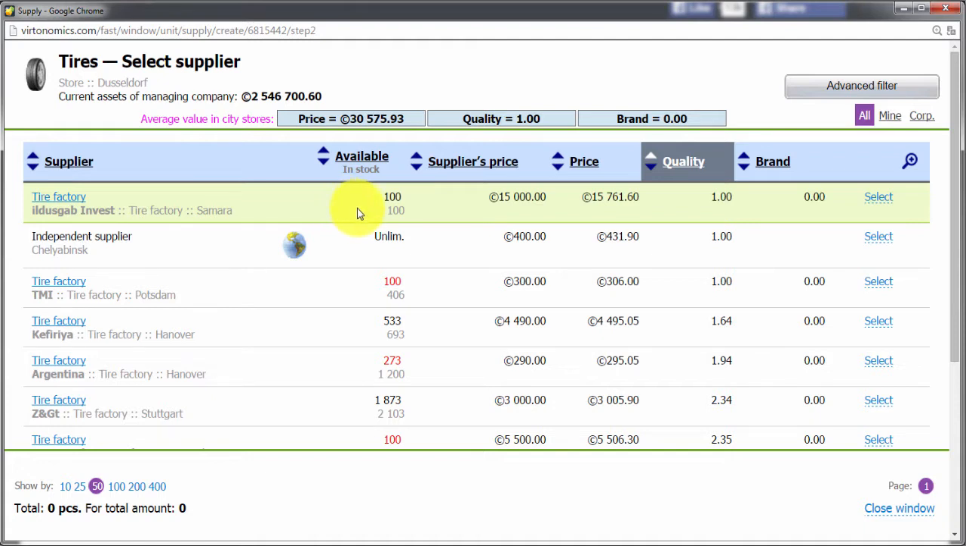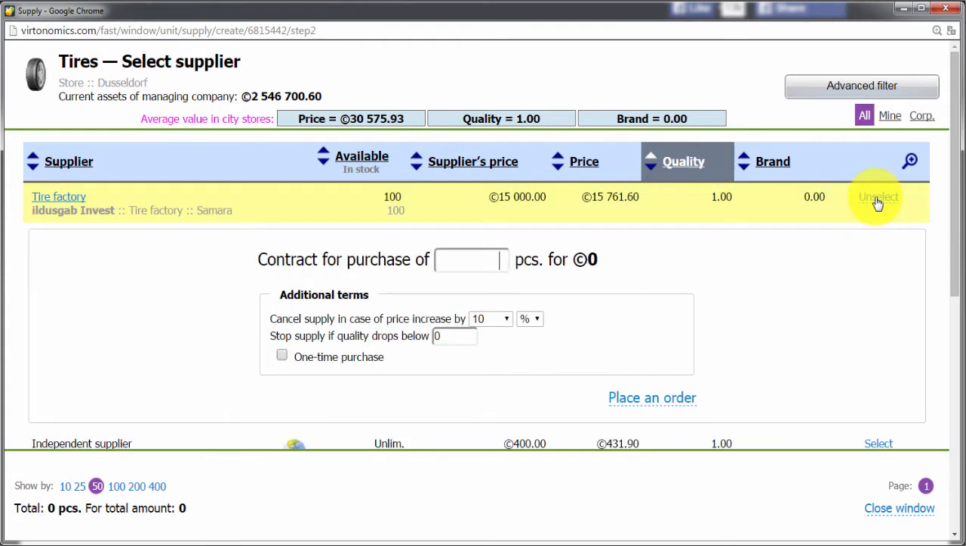The supplier price shows the price per good excluding the transportation cost. Then you will see the total purchase price per good, meaning supplier price plus transportation cost, your prime cost per good in general. Quality: you can sort it from lowest to highest and the other way. When you make your choice, for example, I made this one, click on the Select button, manually enter the number of goods to be delivered, and press Place an order.